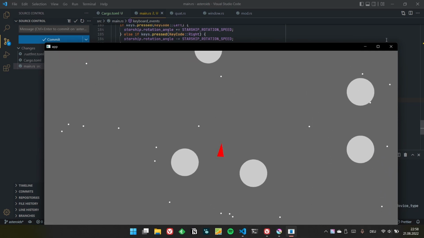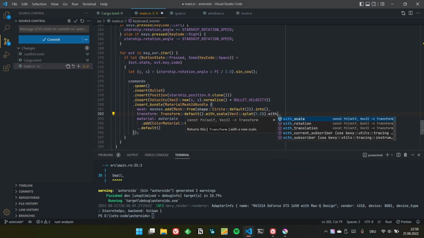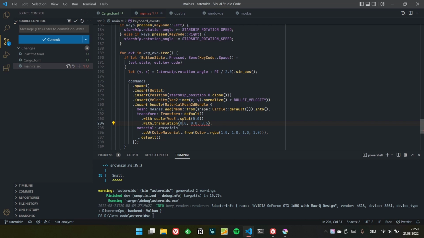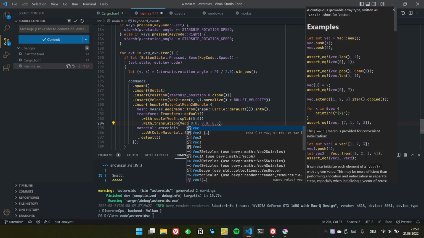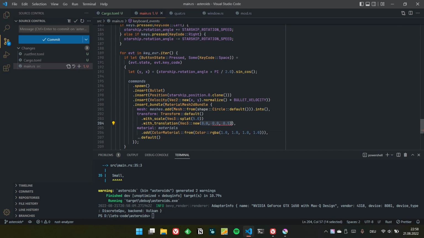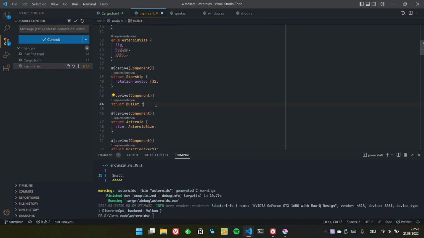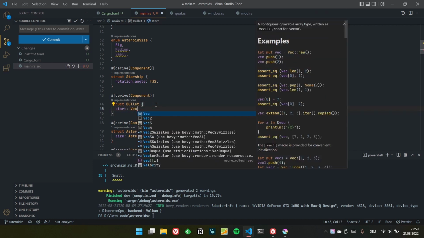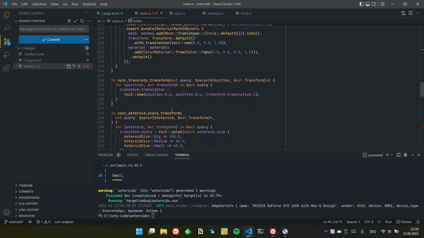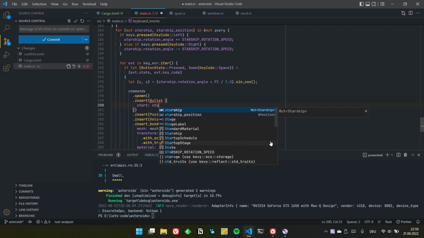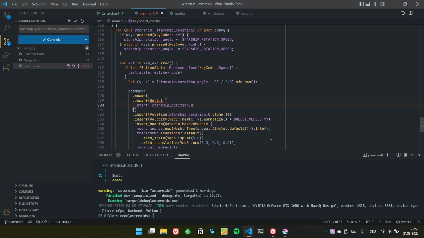Okay, let's hide the bullet behind the Starship with translation 0, 0, half. Oh. Yeah, I need a Vec3. Okay, wow, that was a journey. Now I need to expire the bullets. For bullet, let's add a start vector. Start would be the starship position .0.